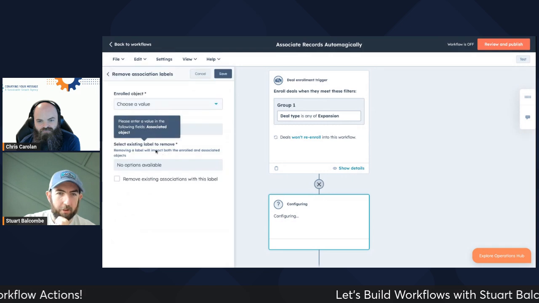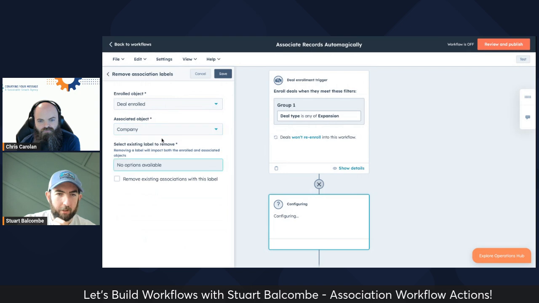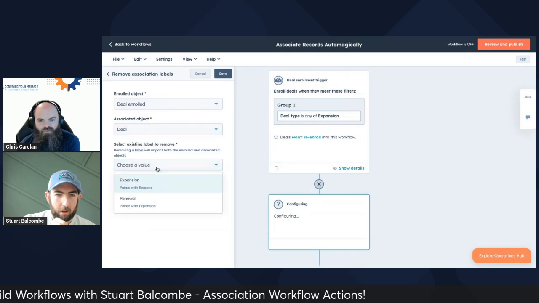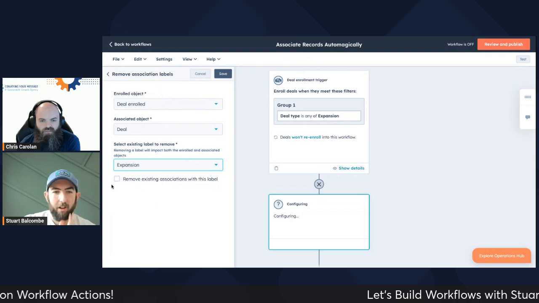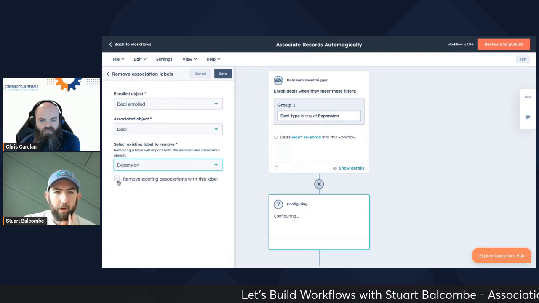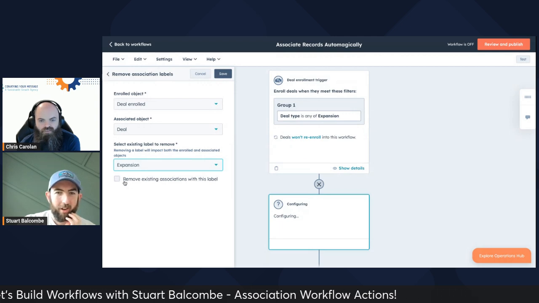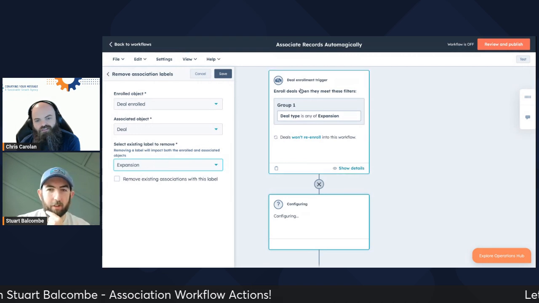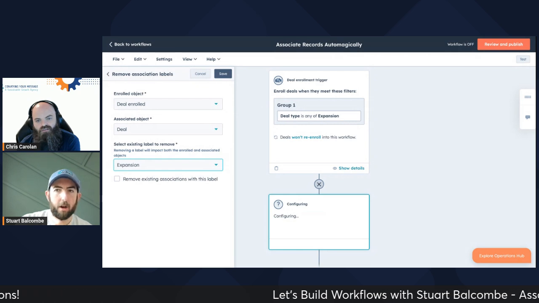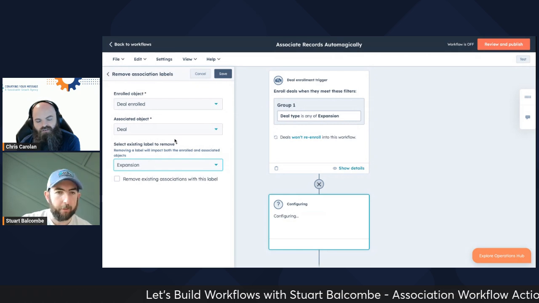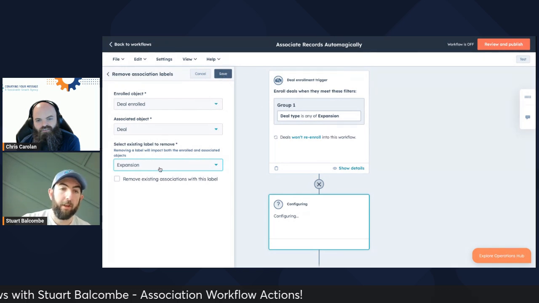Okay, so remove association label. Deal to company. I don't really know why you would do this. Deal to deal. Okay. It's interesting that it lets you select things that you can't actually select. Remove existing association. Okay, so this is essentially backdate, right? Yep. Which is interesting because, to a certain degree, well, I guess they removed the apply to all existing records that meet the criteria. Right. Okay, so this is actually a great use case for that.